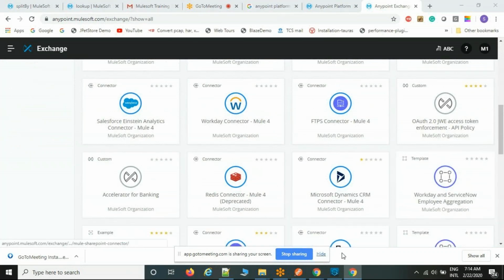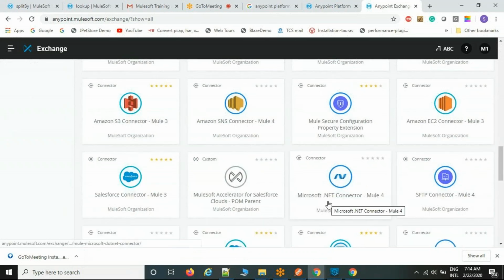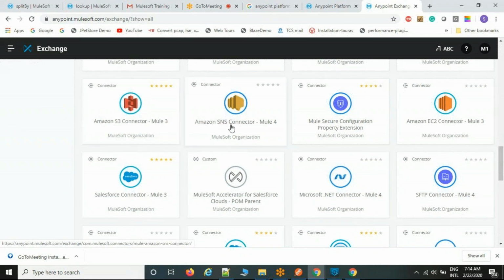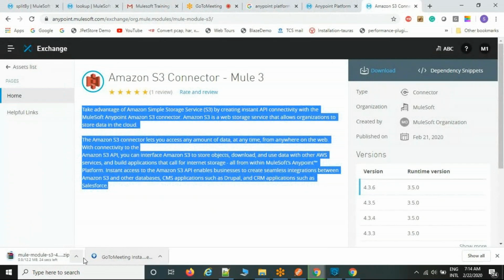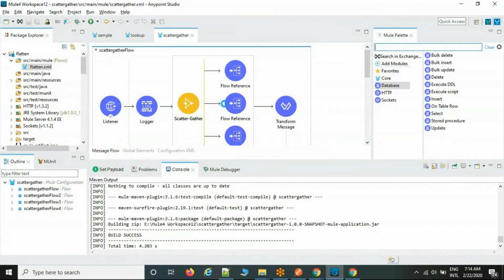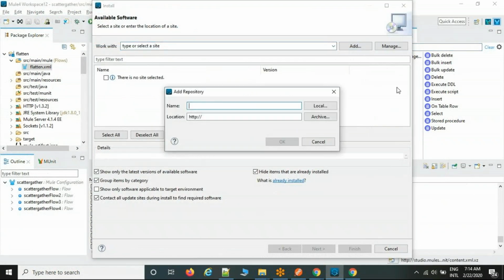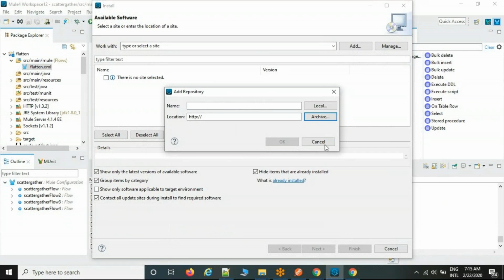Still loading. Okay. If you want to download a palette into your Studio, just click on any palette. If you want the S3 connector, click on it and download. It downloads as a zip file. To import that zip file, go to Studio, Help, Install New Software, click Add and Local, click on Archive, and browse to the file you downloaded. The same palette will be imported in Studio.